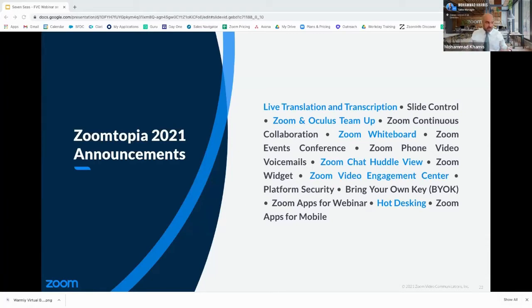We definitely have a Zoom and Facebook partnership and team-up. So with Zoom and Oculus today, we have a solution where you can have your AI, AR and virtual reality integrated with a Zoom meeting. We have an enhanced Zoom whiteboard, an enhanced Zoom chat, and definitely our video engagement center. We're allowing you to use our API and SDK and integrate it with your web portal and your application, offering white-labeled, branded video services, and offer this video engagement to your clients.